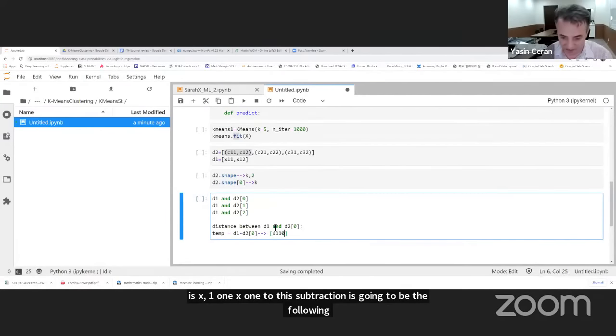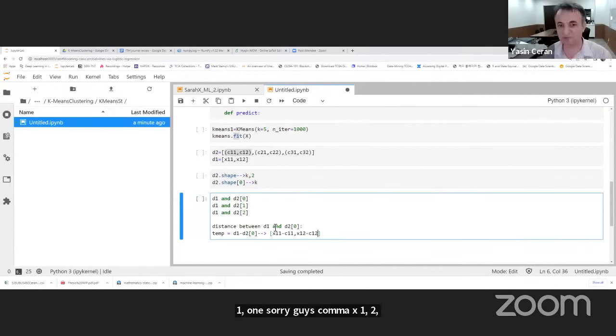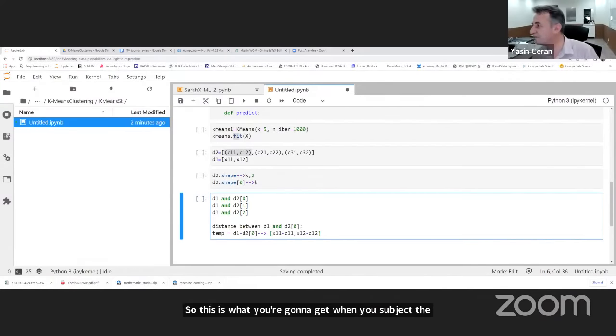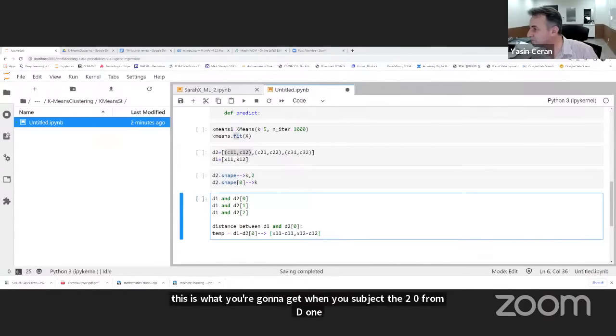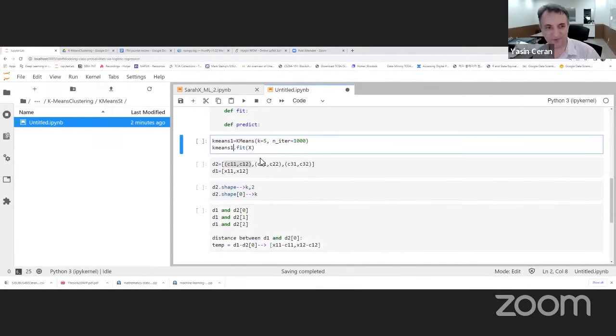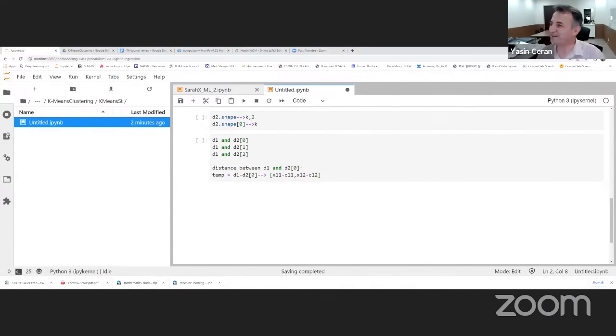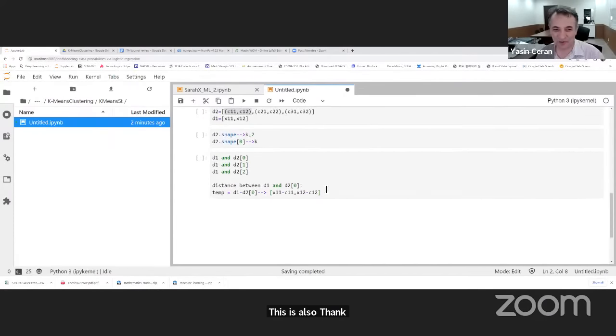x11 minus C11, sorry guys, comma x12 minus C12. So this is what you're going to get when you subtract D2 from D1. This is also a mistake. Thank you. You are with me, right? Temp is the difference between these two.